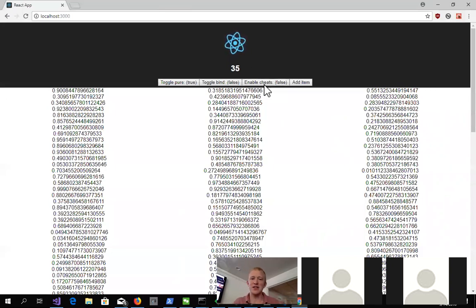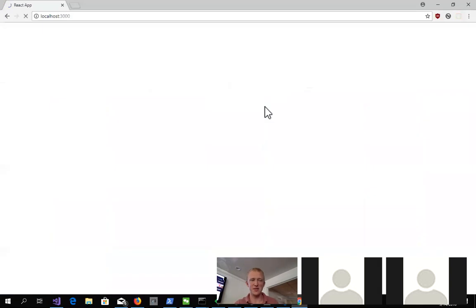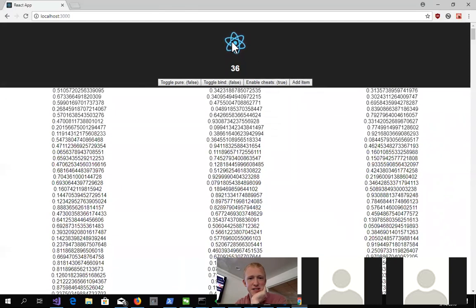Now, I added this button here, Enable Cheats. If you have the app cloned, you've probably already seen what this does. But there is a separate strategy that has nothing to do with pure components or should component update. And so I've gone back to my old mode of 500 ms. If I turn on my cheat mode, you can see that renders are really, really fast. And even things like adding items are really fast.